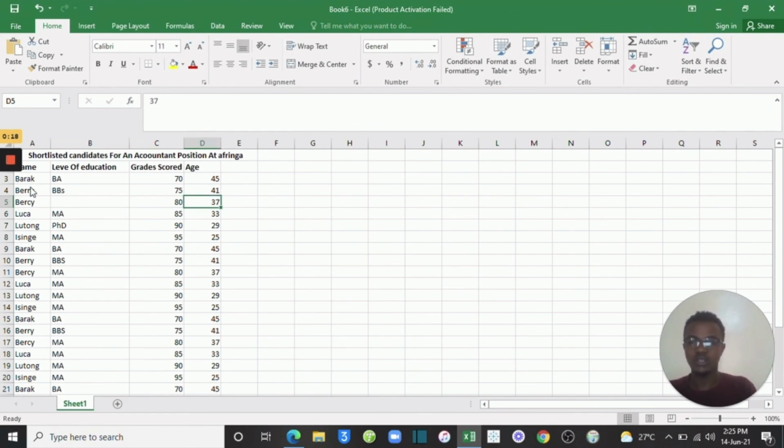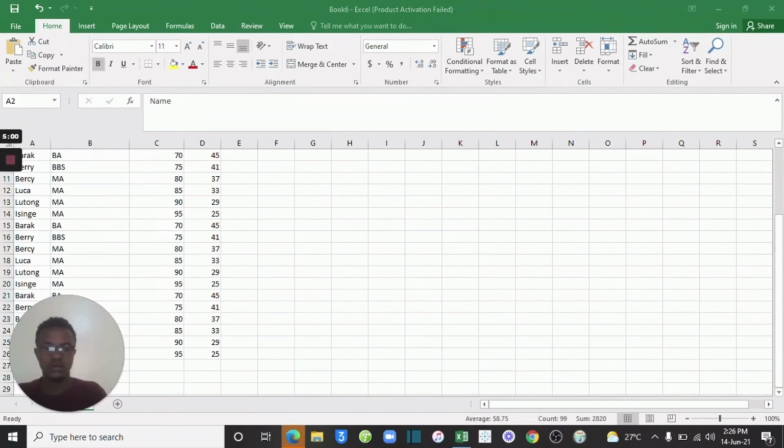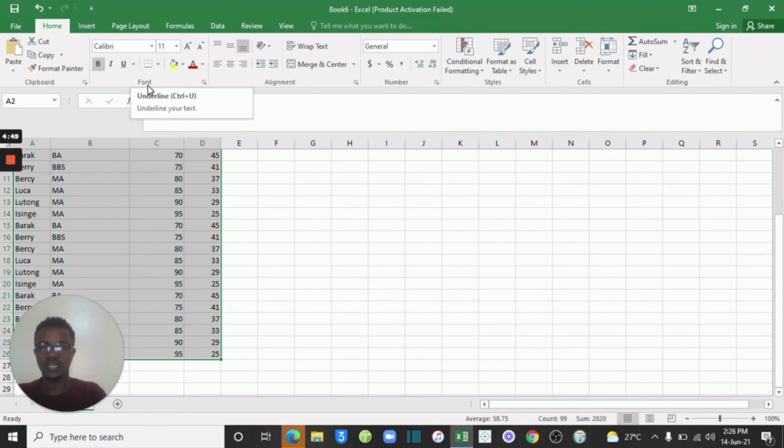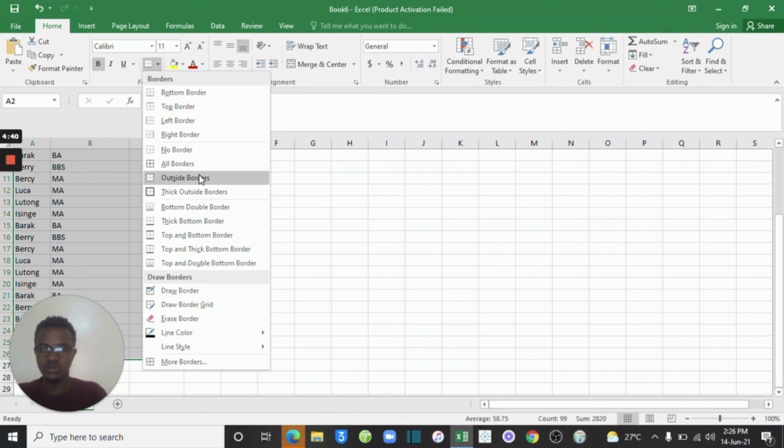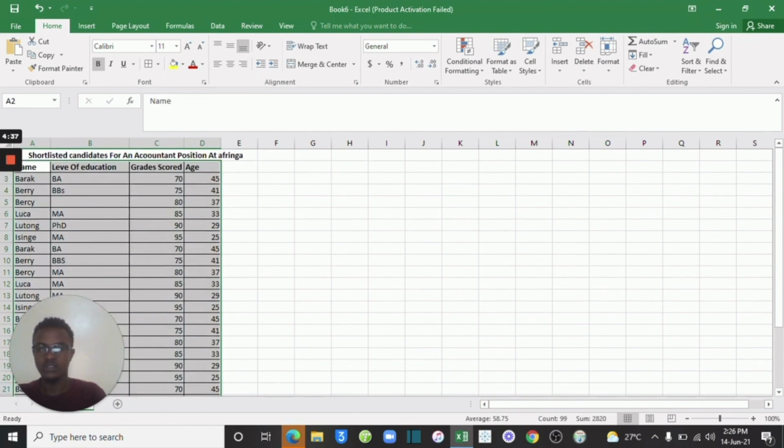All right, and again, if you want your table to look nice, because as you can see, these are very faded lines, you just select everything you want to include. Then go under the font group here, on the left side. You can see there's a rectangle, bottom border. So you click on this and then you select all borders, so you can see your table is outlined nicely.